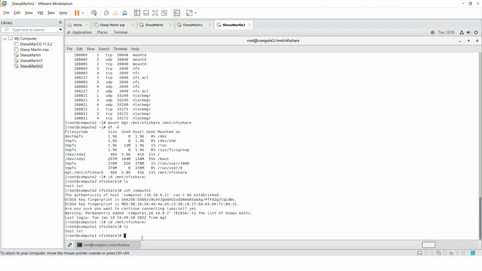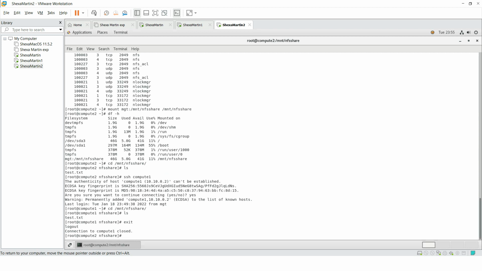So let's exit and get to this. Right, now in compute2. So in compute1 we've restarted it and auto mount was successfully done. Now let's open vi /etc/fstab.